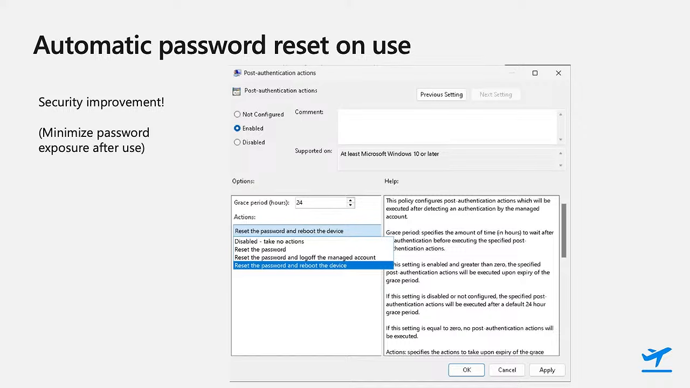Most tasks that LAPS is involved in, the person who's logging in with the LAPS managed account password, these don't require hours and days of time. So you could say, okay, I'll give you 8 hours and then we're going to reset the password.